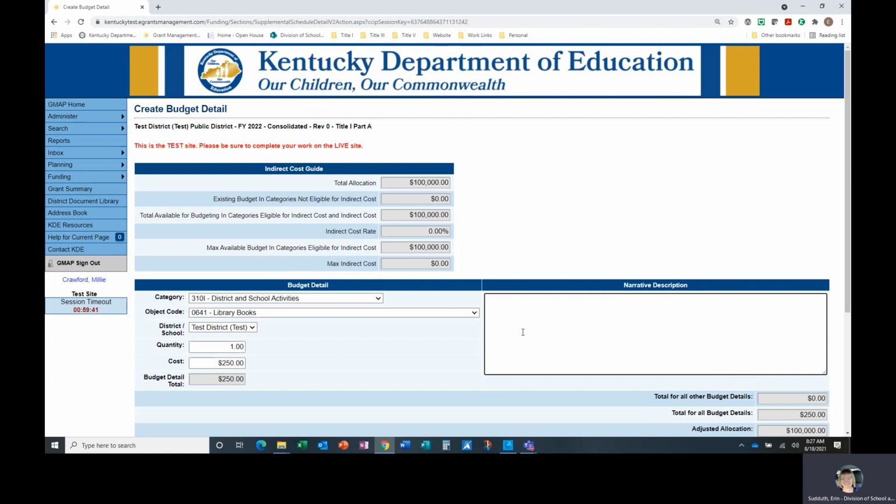The narrative does not have to be exhaustively detailed or a list of every item to be purchased, but rather it should provide your KDE consultant with an idea of how each category will be used. For categories related to personnel, the narrative will be relatively brief. For example, fringe benefits for 5 FTE teachers. For other categories, such as general supplies and supplemental books, the narratives must be a bit more descriptive.